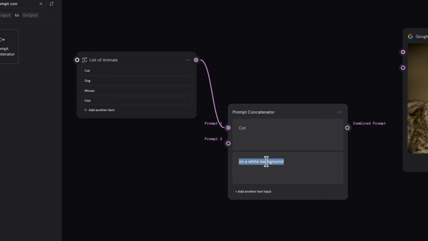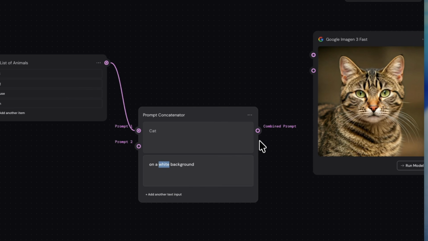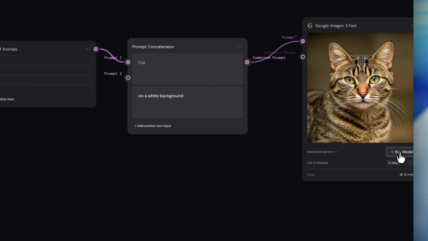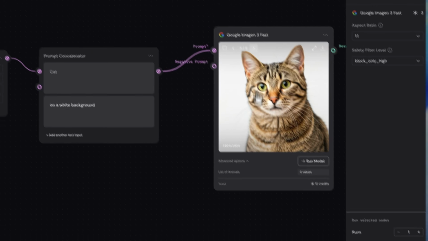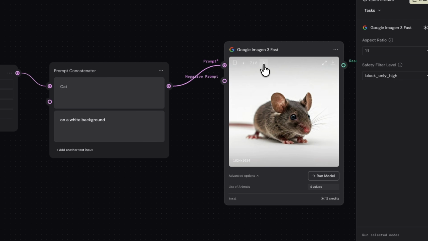And then it is simply going to run this second prompt that we typed in manually on each and every one of these prompts that it gets from this list of animals. So it is just going to create a cat on a white background, dog on a white background, mouse and fish on a white background. Now what we can do next is add this combined prompt into the prompt port of the Google Image Gen Fast generator and run the model again. And as a result, we get these animals back, but now the background is white instead.